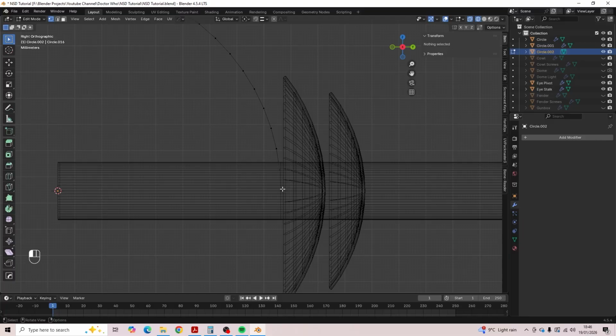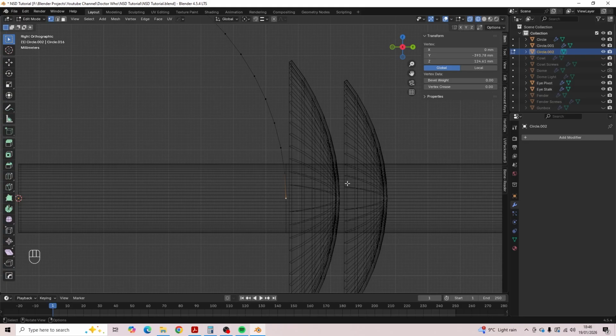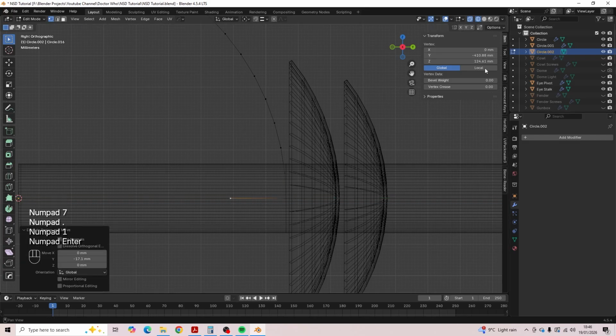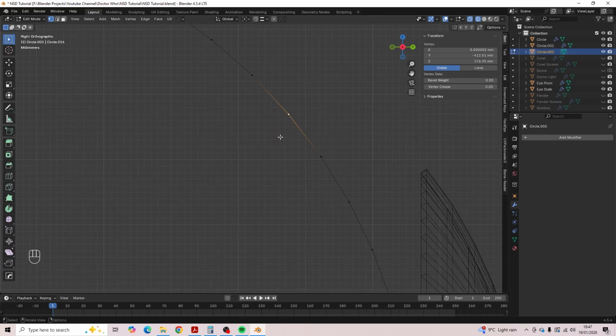And then again, we're going to create a little guide vert. So that needs to be 17.1. So E, Y, minus 17.1. So that's Y position is about minus 411. So minus 412. Yeah, let's grab this one and just G, G drag him until it's roughly minus 411. And boom goes the dynamite.